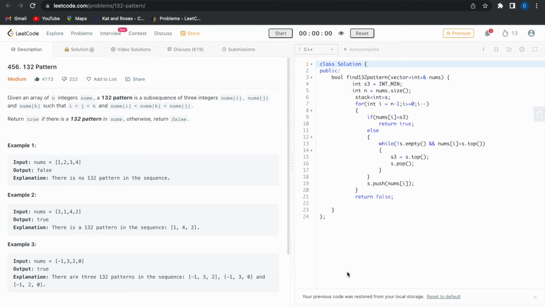Hi everyone, today we are going to discuss the Leetcode daily challenge. The problem is 132 pattern, and the problem statement goes like this. Given an array of n integers nums, a 132 pattern is a subsequence of 3 integers nums[i], nums[j] and nums[k] such that i < j < k, and also nums[i] < nums[k] < nums[j]. We have to return true if there is a 132 pattern in nums, otherwise we have to return false.